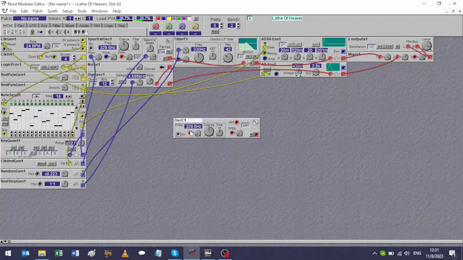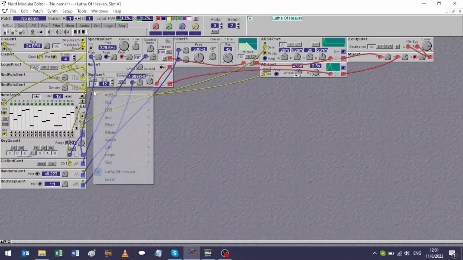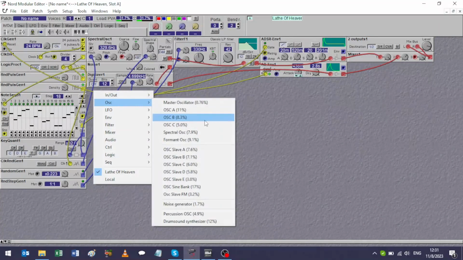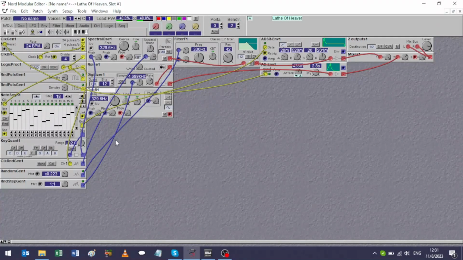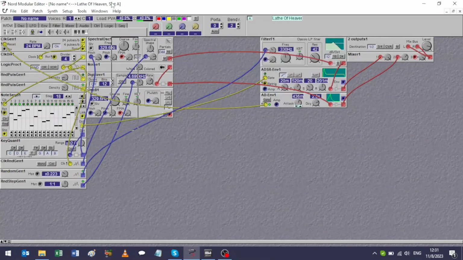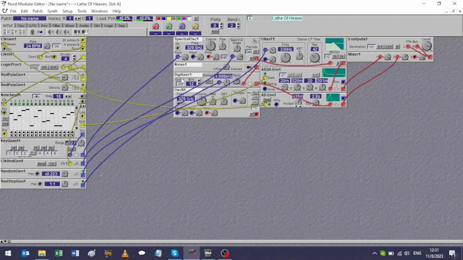Let's try one more oscillator. Which one is this? That's for doing FM. Let's try Osc B. And he's going to use some of the similar things from here. I think I'm just going to put the filter over here, give myself some more room to operate. So we're going to need more logic and clocks.